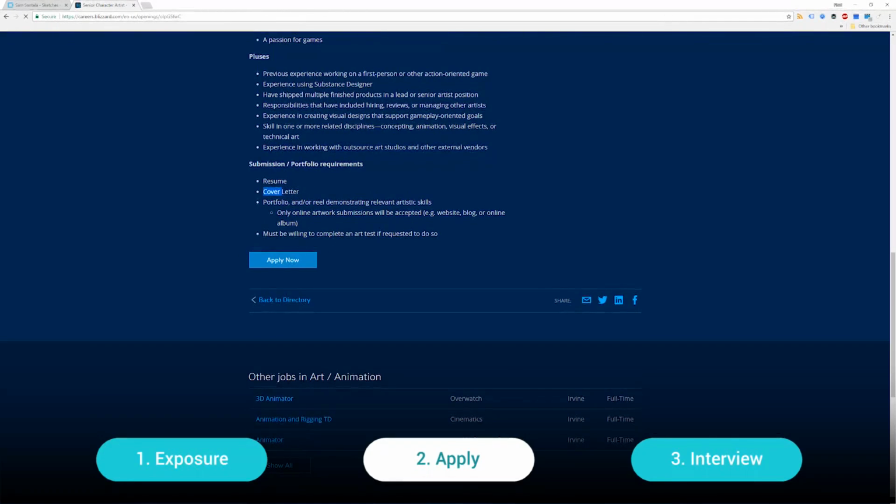So it doesn't have to be that long. It can be half a page, like 500 words, maybe a little bit more, just explaining why you think you would do a great job, and why you think this company is a good fit for you. And then of course, your portfolio.